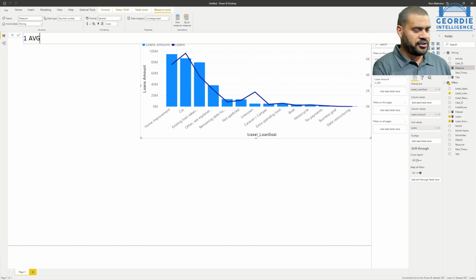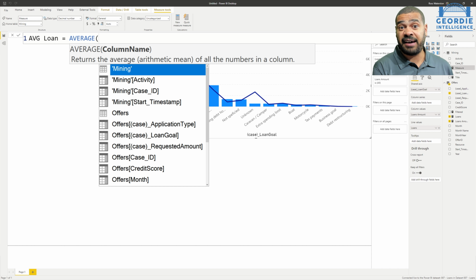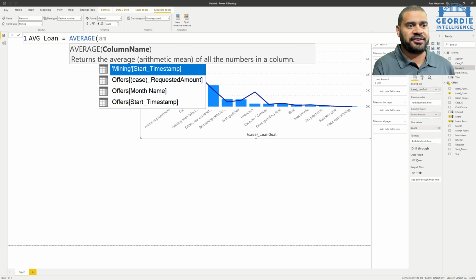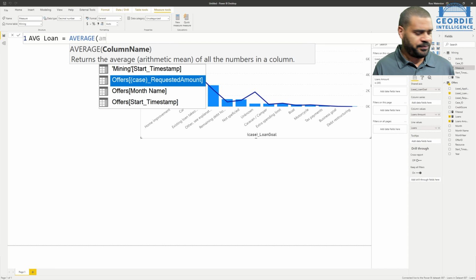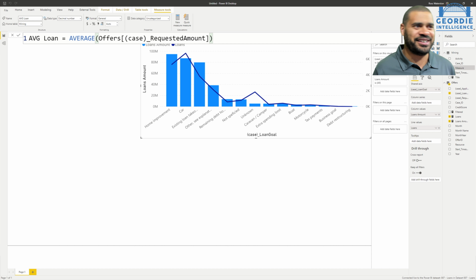Okay, so average loan, AVG loan equals the average function, and it's the request amount, yeah? IntelliSense, love it. It's great having IntelliSense in this now. And we've now got the average loan amount.